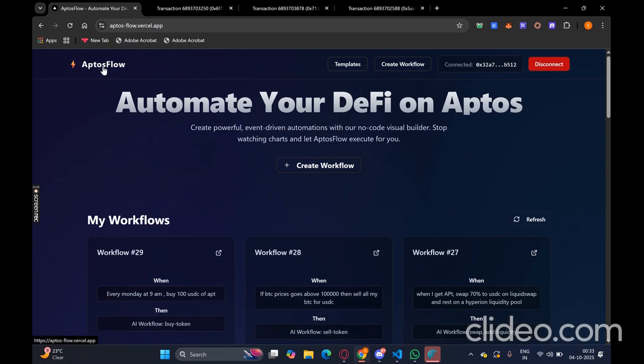So the future of AptosFlow is the autonomous execution of these workflows. This is phase 1, and phase 2 would be a vision only possible on a network with the speed and parallel execution of Aptos. And this is what phase 2 will do. We will connect these workflows to a decentralized executor network, agents that autonomously act on triggers, so your assets can truly manage themselves. AptosFlow is not another dApp.